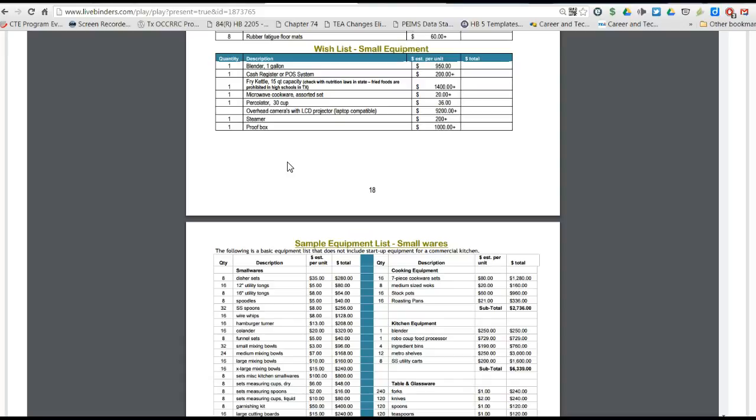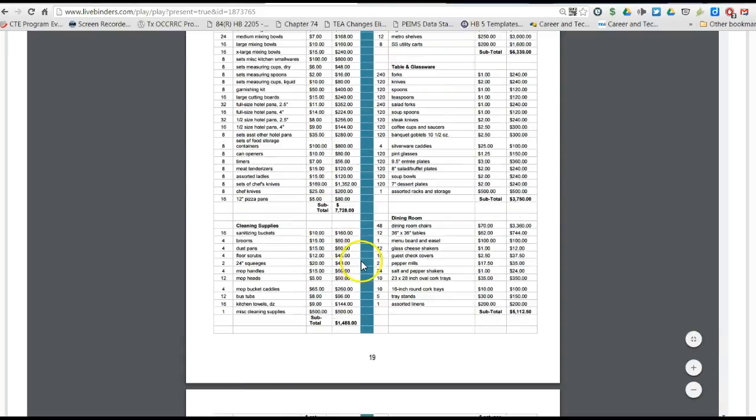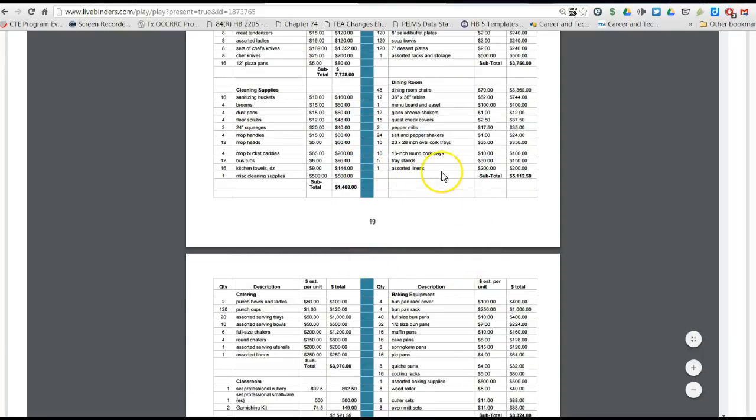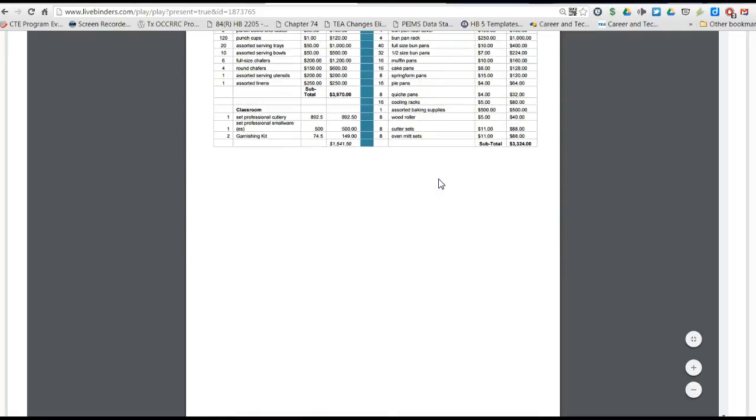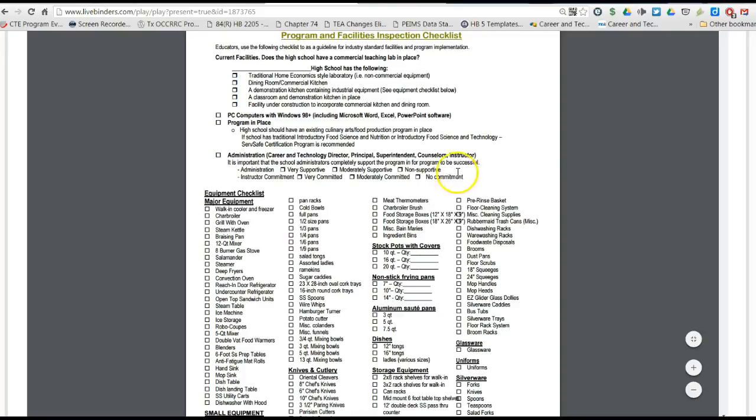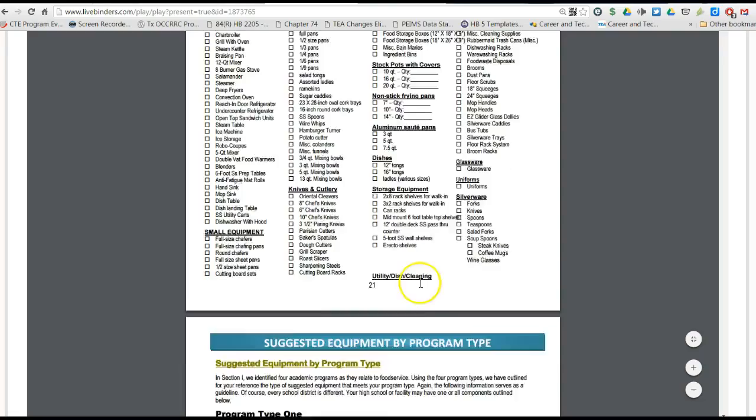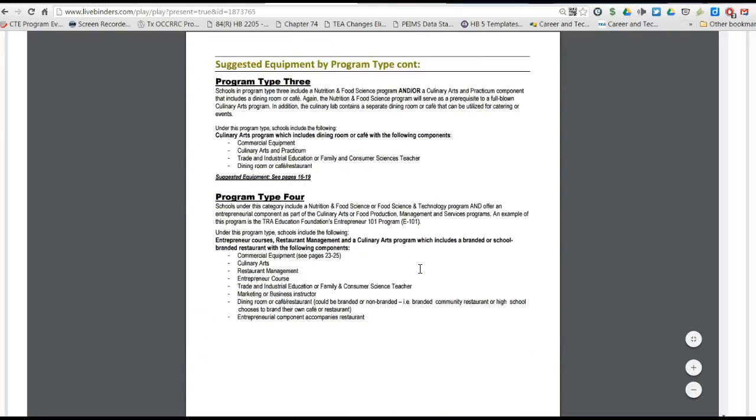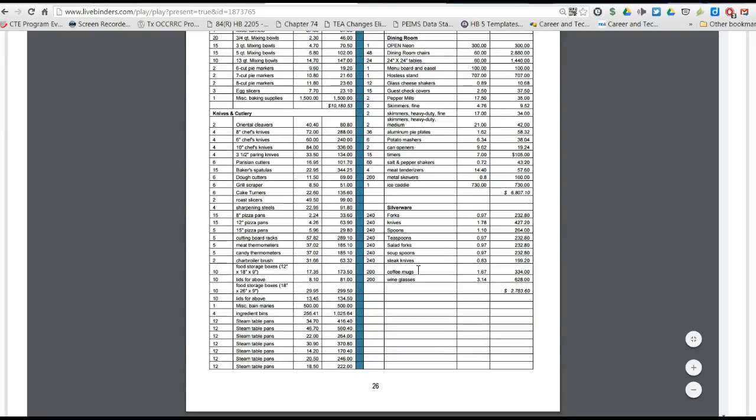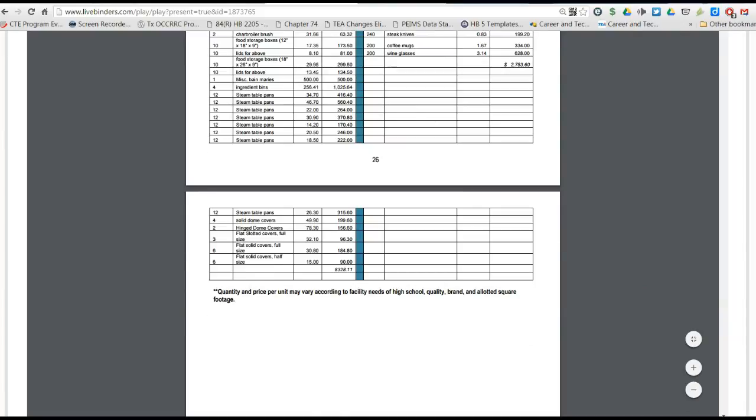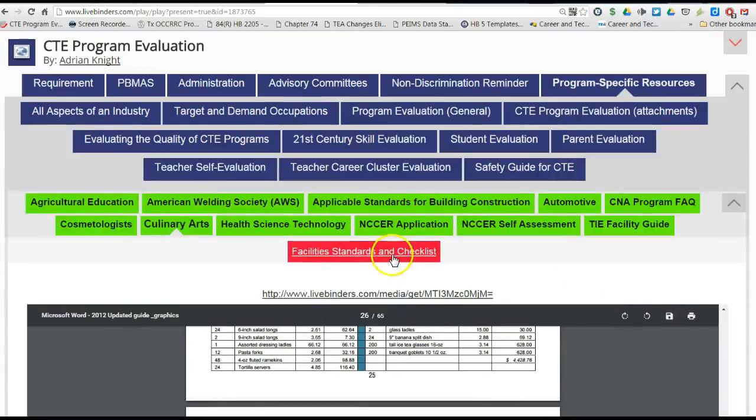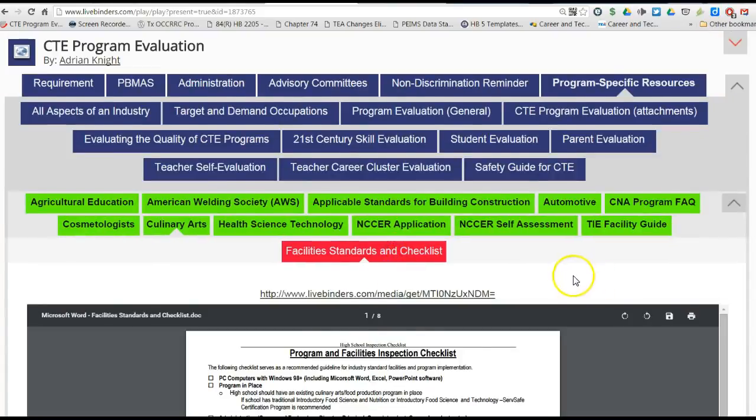Go visit with them, see what type of equipment they have. This is a very long list and probably way more than what you really need. So I encourage you always to go visit with other schools, see what they're doing. You would probably be able to get that list of must-haves from them. But again, it's just a place to start so you get an idea of what you might be looking at in that particular area. Facility standards and checklist.